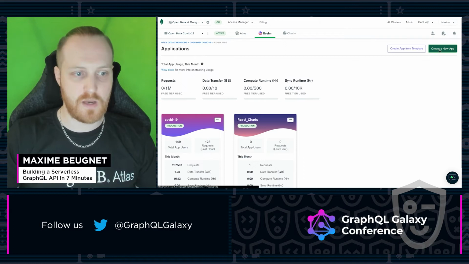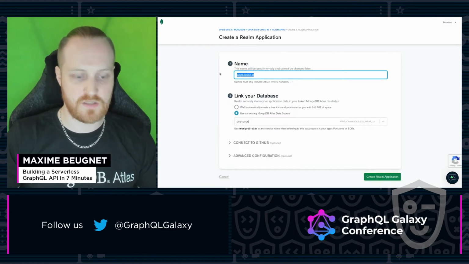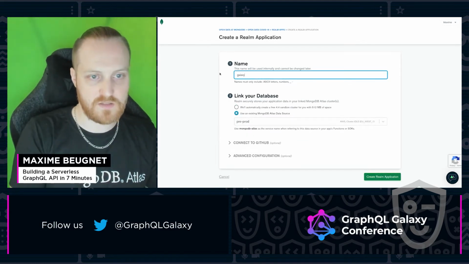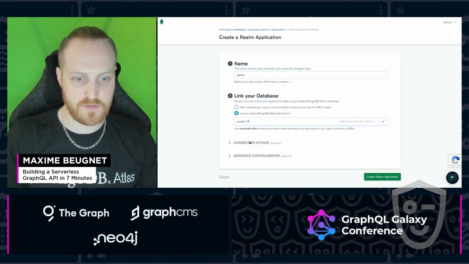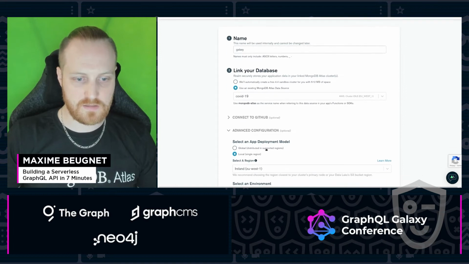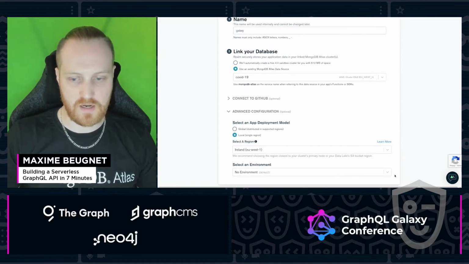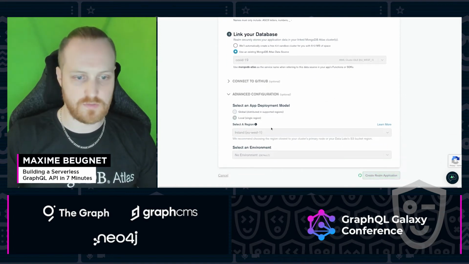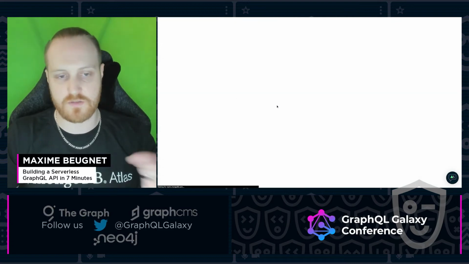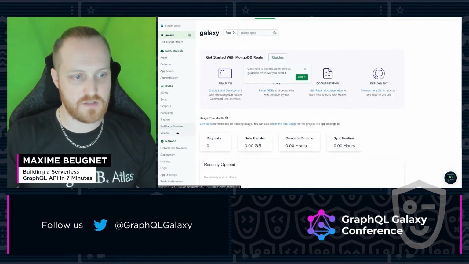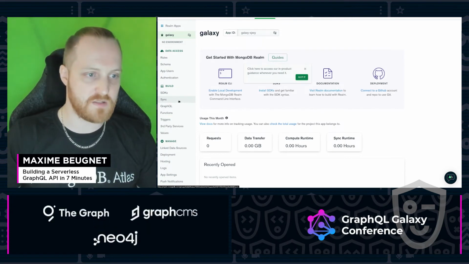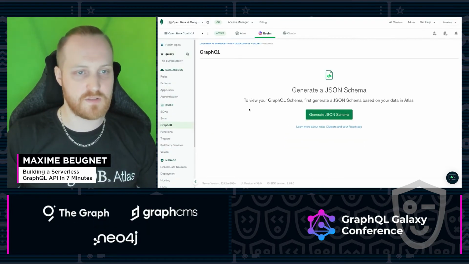I'm going to create a new app that's one in production. I'm going to call this Galaxy, for example. I'm going to link this to the actual cluster in production. And I'm going to deploy this in Ireland, because the cluster is also in Ireland, so they are both in the same location. As you can see here, you have a bunch of options, and I have triggers. I have sync as well if you want to sync data across mobile devices, for example. But I'm going to stick with the GraphQL.